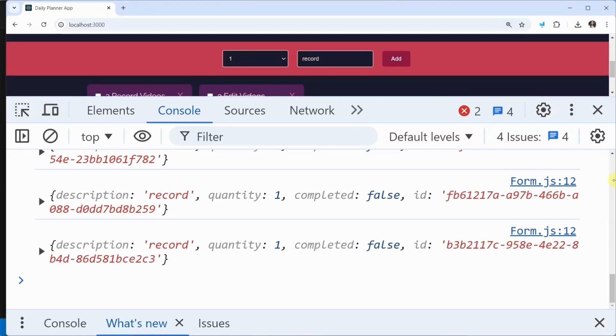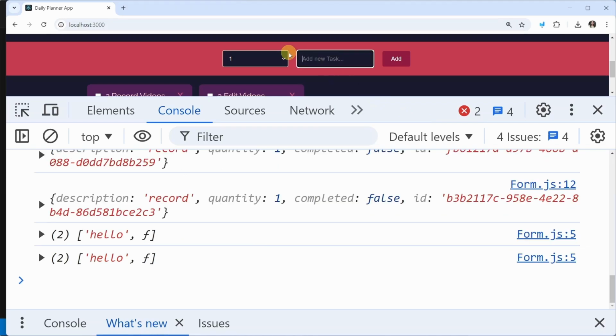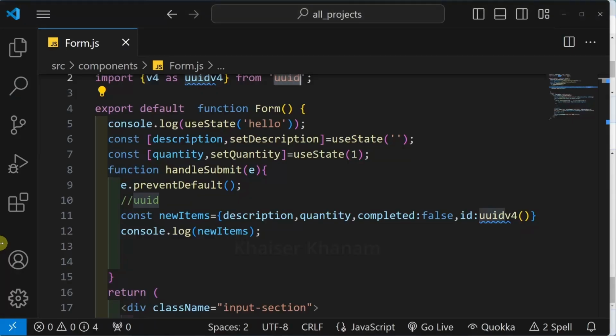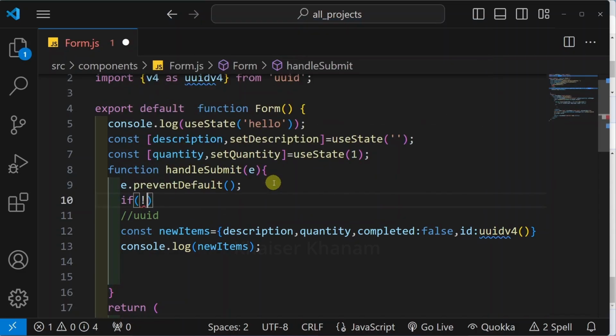But now the problem is I have not given anything inside the description, and here I click on add. You can see description is empty, quantity is 1, rest everything is set, but my description is empty. I do not want this. If I am not having any description, I do not want to create any new item. So what can we do? We can simply do an early return. Here I can check if my description is empty, then simply return.